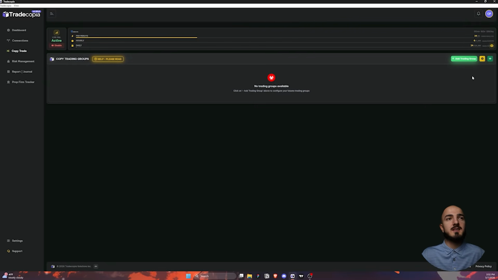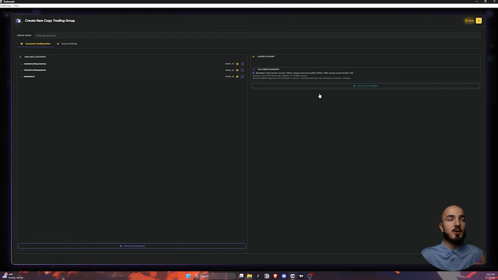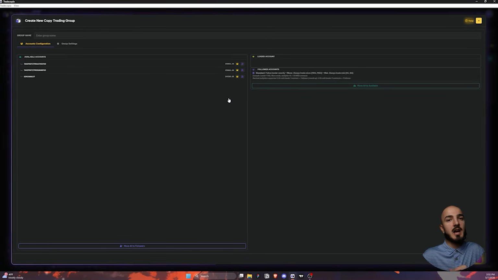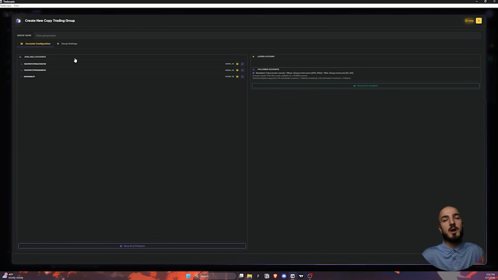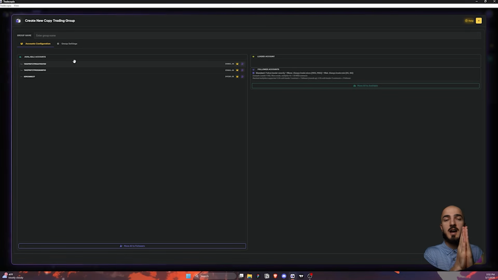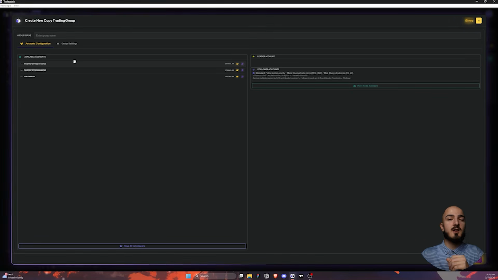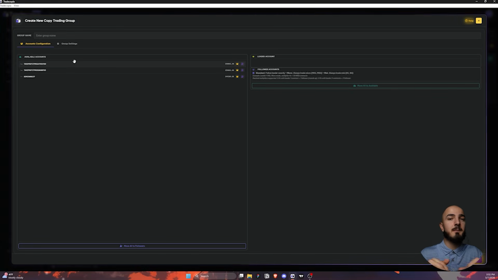What you want to do is go up to the top right and click add trading group, and then you're going to select what account you want to be your master account. This is like the main account that the trades are going to be copied from, and then you want to select what you want to be your follower accounts. Right, we have our master, that's the main account you're executing on, and then the followers are like the little accounts, and then the follower accounts are just copying exactly what that master account does.